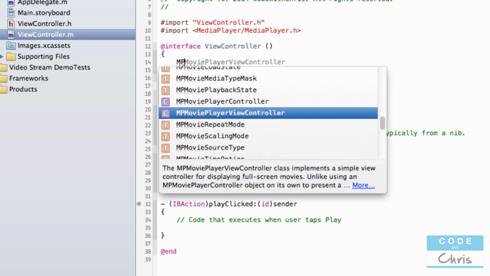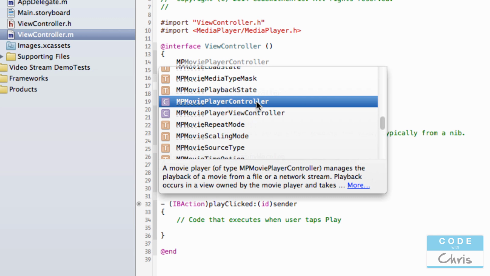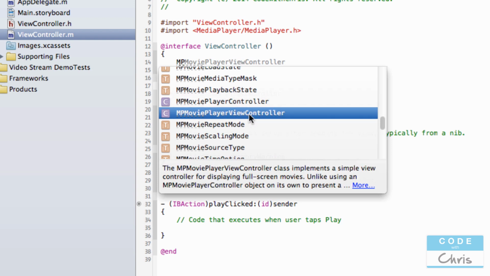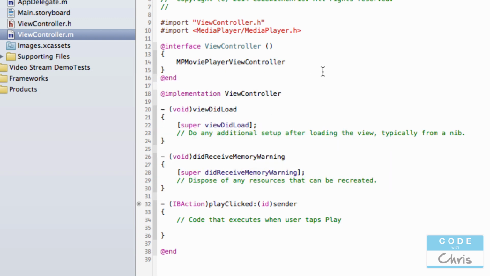I type in MPMovie, and then you'll see the list populate. I want to pick MPMoviePlayerViewController. And keep in mind, there's an MPMoviePlayerController, right? This is the inline one. This is the one you want to use if you're going to play your video inline in your view. MPMoviePlayerViewController is the one you're going to want to use if you want to launch a new, full screen type of view, and we're going to go through both. So I'm going to start with MPMoviePlayerViewController.